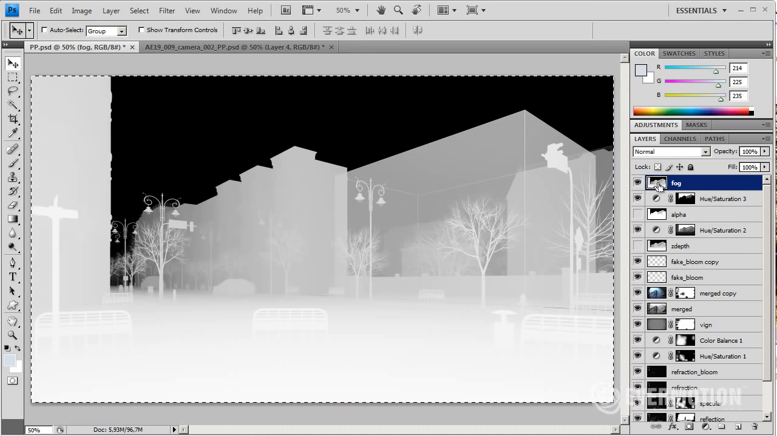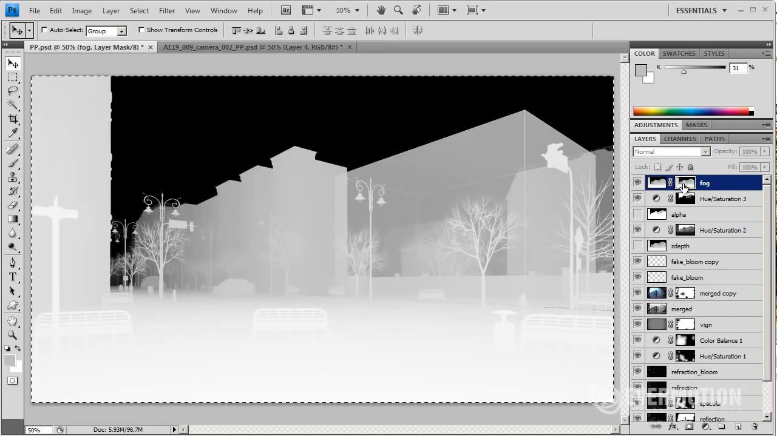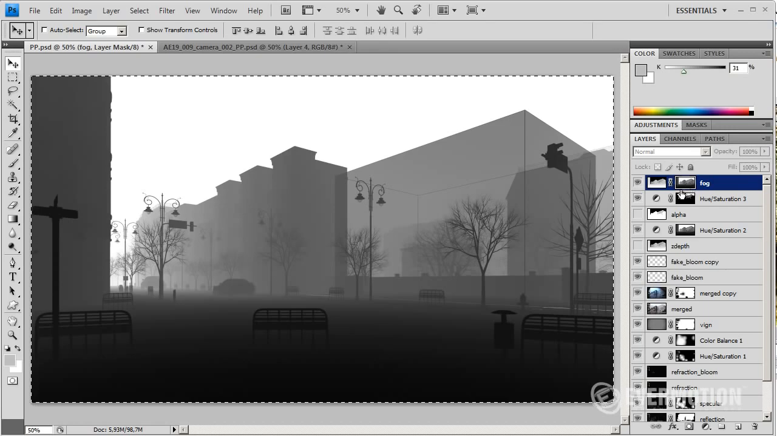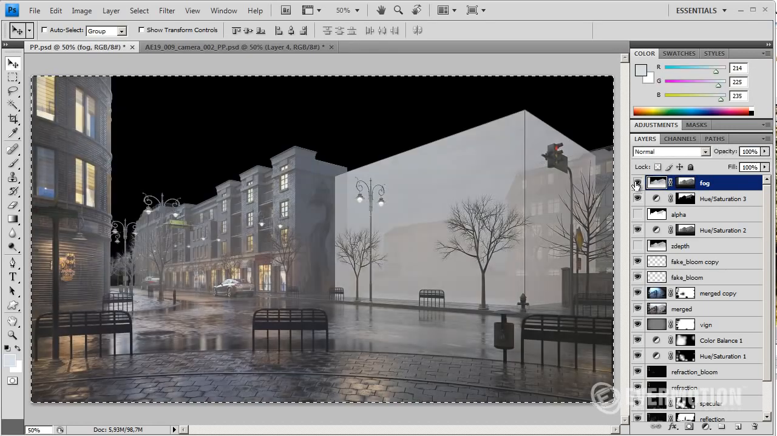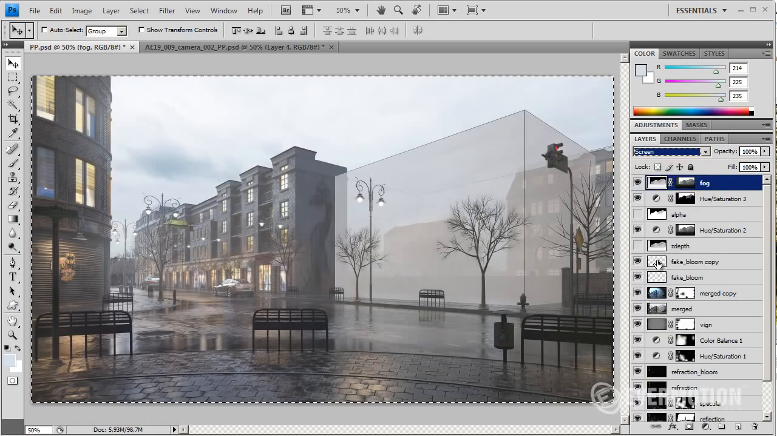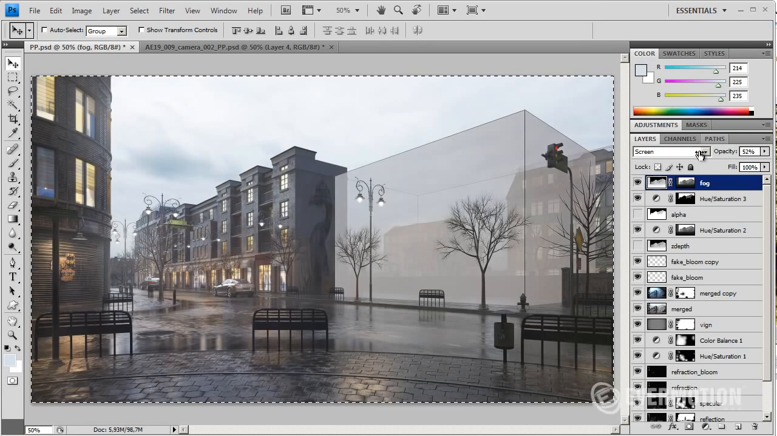We will copy it again and get a mask and paste the same layer into the mask, but invert it. You get something like this, but when you blend it to screen, you get this fog. So remember to use the opacity to make it work for you.